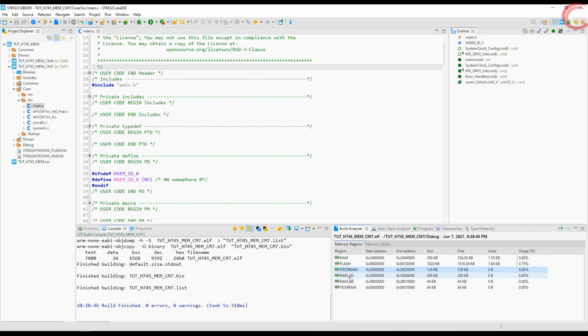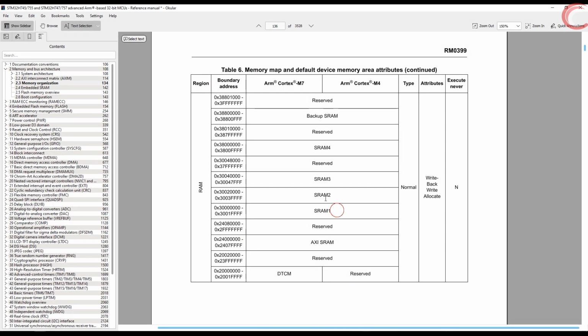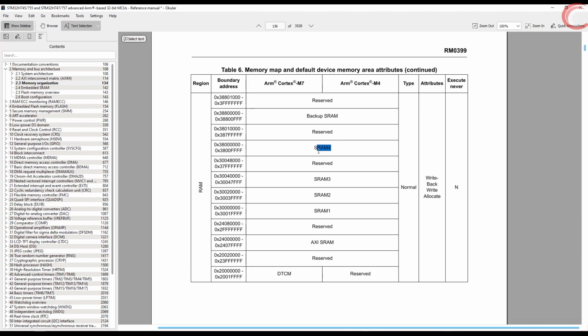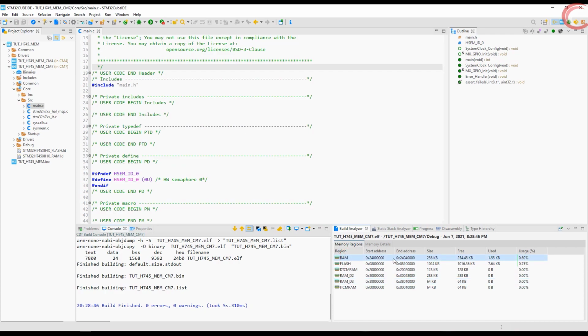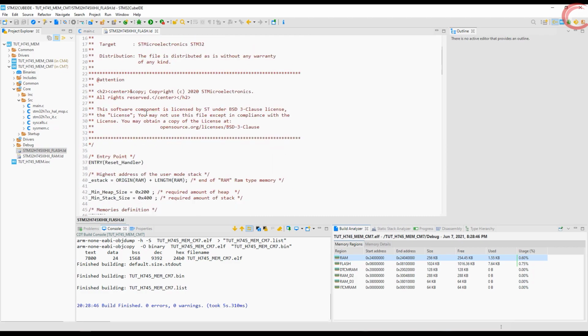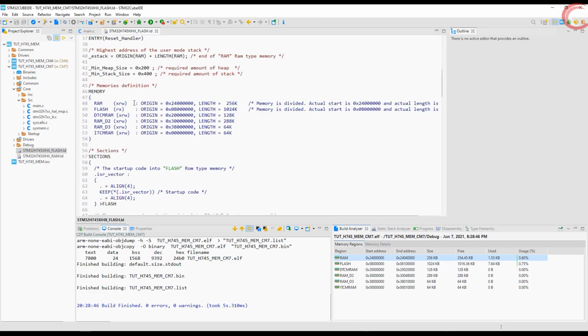Here in the memory details, we can see all the types of internal memories available to us. The RAM D2 is the total RAM in the D2 domain, and it consists of SRAM 1, 2 and 3. RAM D3 is the RAM in the D3 domain, and that is SRAM 4. You can also check these details in the flash linker script. The main RAM is at 2.4 million, and that is the AXI-RAM.